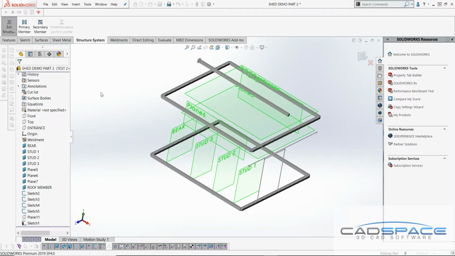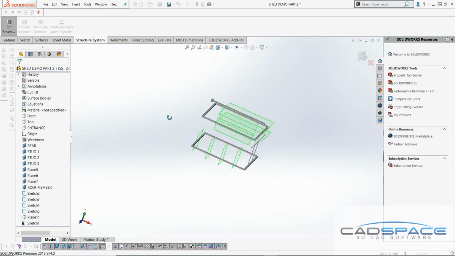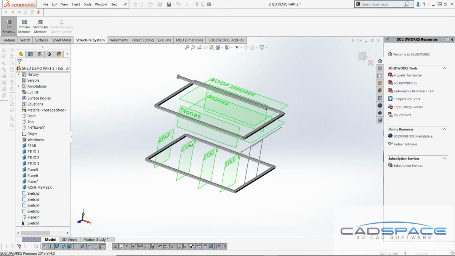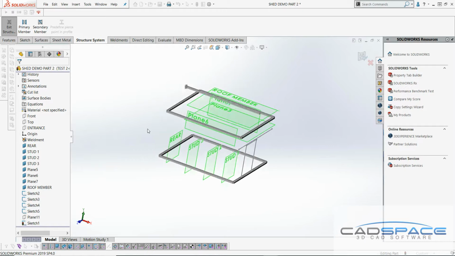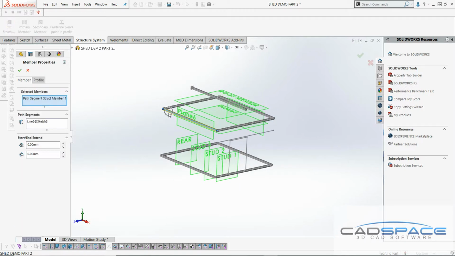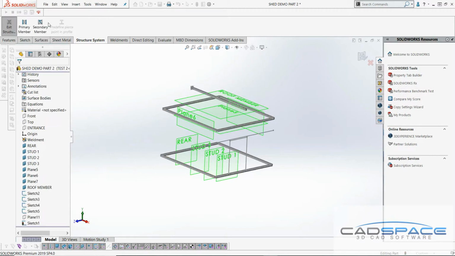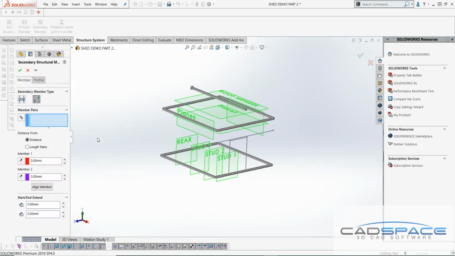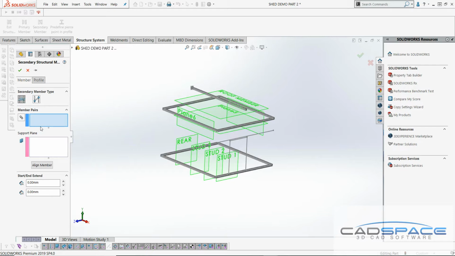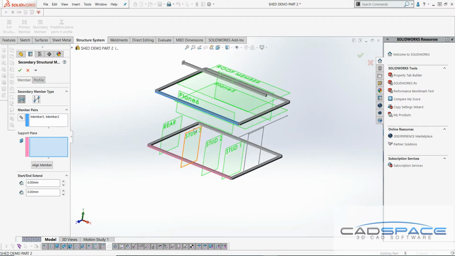Click OK, and then once that's done, because I have more than one primary member, I can then make my secondary members or support posts. In this case, I want to make support posts running vertically, or in the y direction, between this primary member and this other primary member. To make that, I'll click on my secondary member feature, and using a support plane member type, I will click on the two primary members I want to make the support posts out of, and then I will make use of the planes that I created at the base of the part.